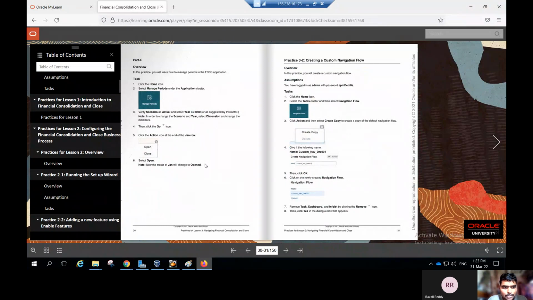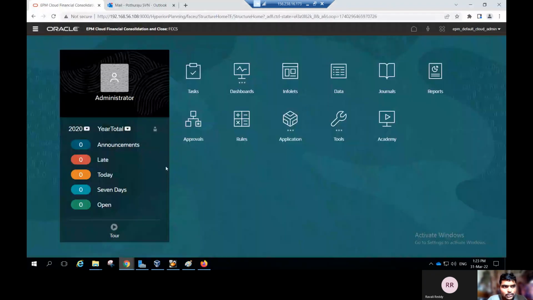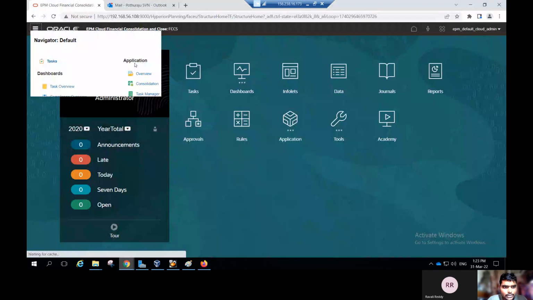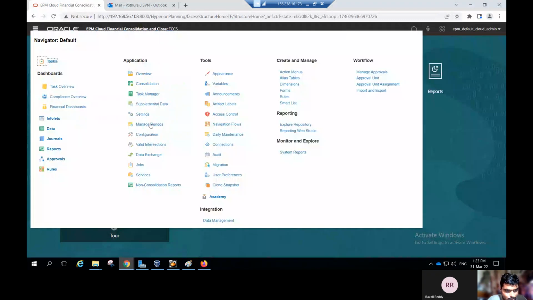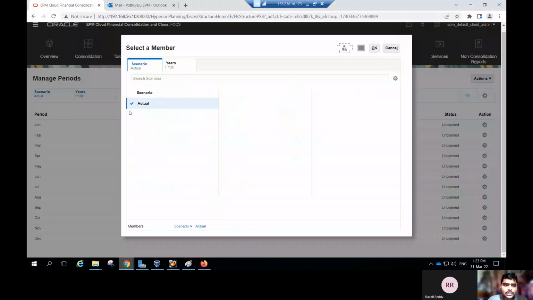Now I will show you how to enable the managing periods in the application. Again, go to the application. Under the application navigator, you have a card called Managing Period. In this, by default the system provides only the Actual member for the scenario dimension. If you want, you can create members for Actual, Forecast or Budget.